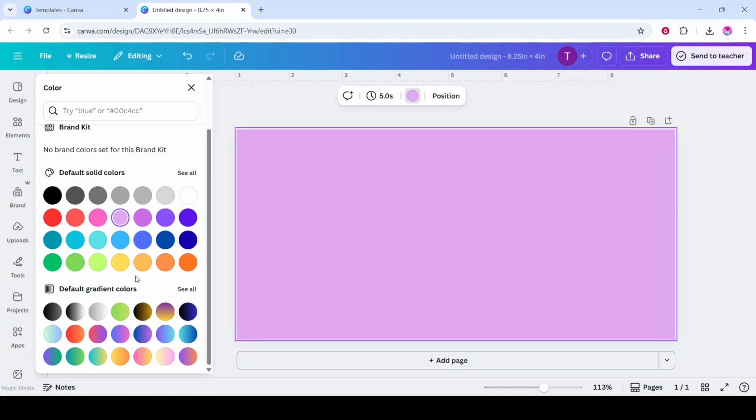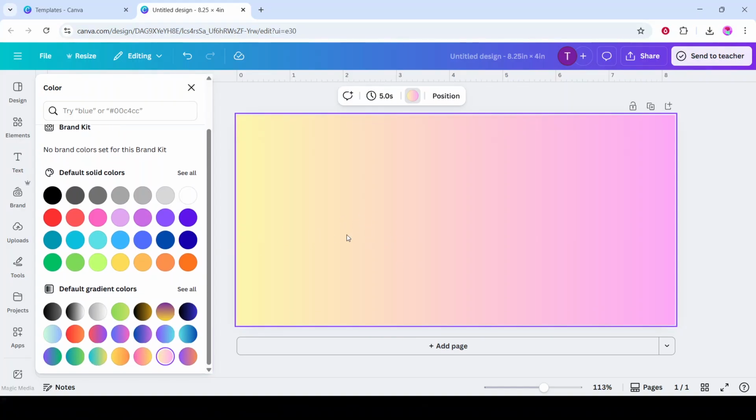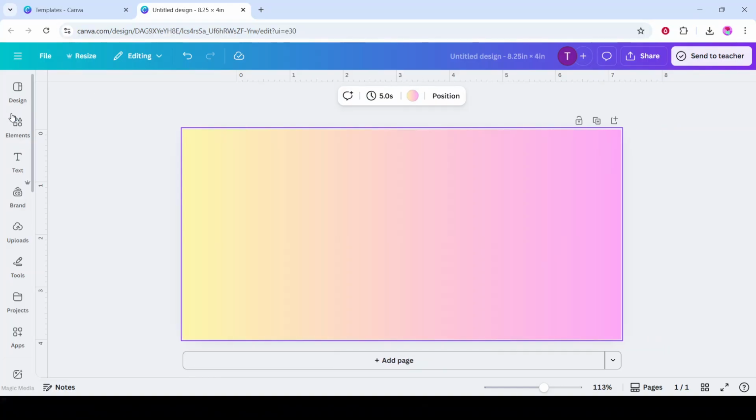If you want something with a little depth, scroll within that panel to find gradients. Gradients blend two or more colors and instantly add dimension without clutter. Pick one that complements your content, especially if you plan to place text over it. Contrast helps readability. If you want more personality, head to the Elements tab on the left panel.